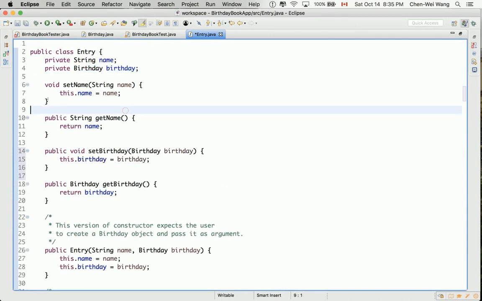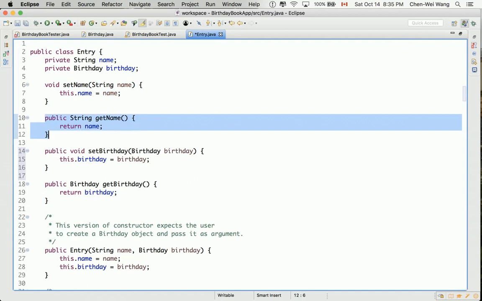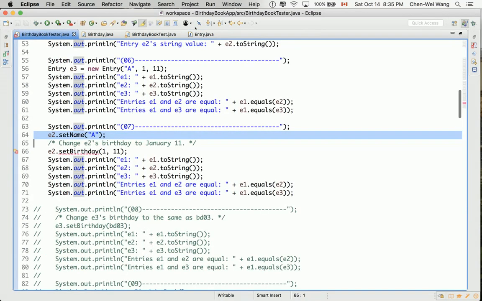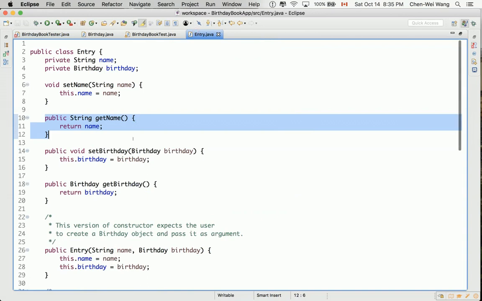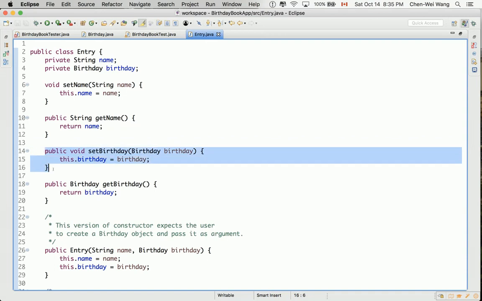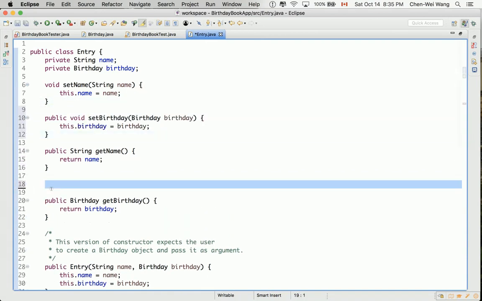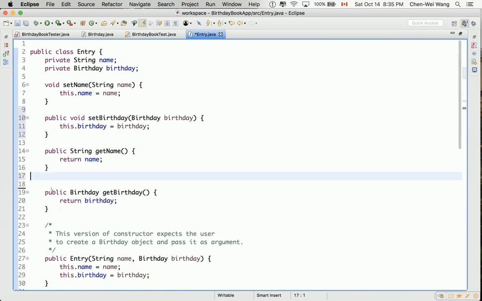You can see we can either type manually or just generate from Eclipse. Either way works. Make sure you save it. So now if we go back, it's setBirthday over here. Let me just put it here, but you can always adjust the order if you like.